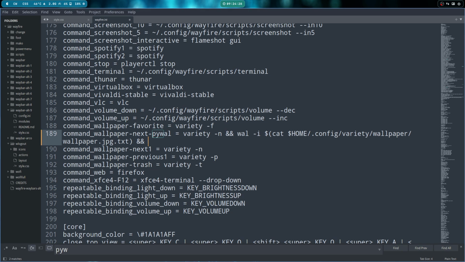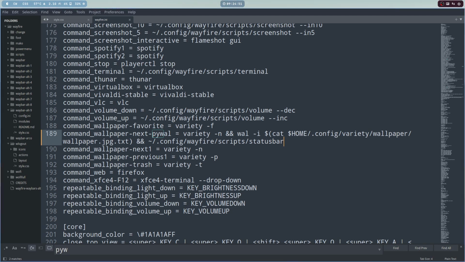It should run status bar. So it should do .config Wayfire scripts status bar. Save. So an Alt-Shift-N is doing the trick.